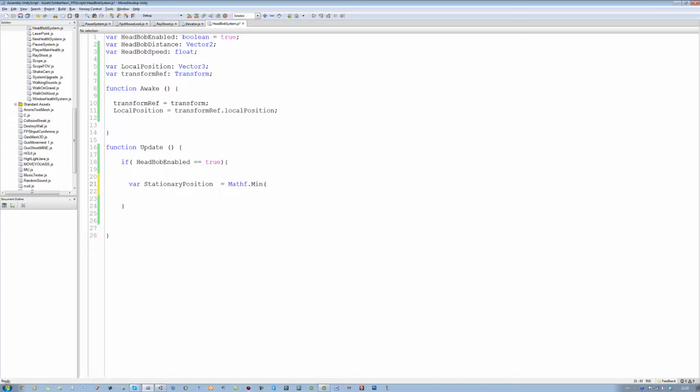open bracket, and then I'm going to say 1 comma Mathf.Abs, so get me absolute value, open bracket, Input.GetAxis, open bracket, and the first axis I want is Vertical. Alright, close that and close that, so it closes the second bracket as well.